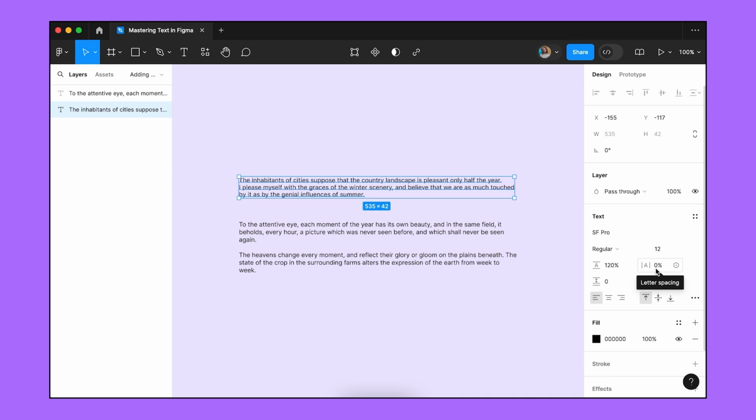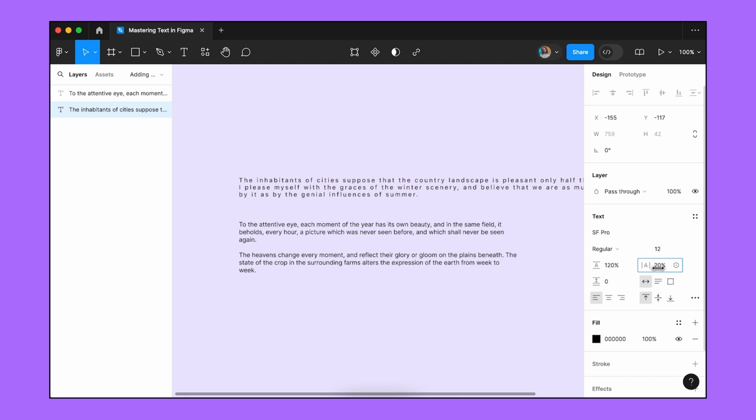You can adjust the spacing for an entire text layer or just a selected portion of text. To do this, enter a percentage value in the letter spacing field. Alternatively, you can drag the slider to the left or right to adjust the value visually. The spacing can also be negative, causing adjacent letters to overlap.